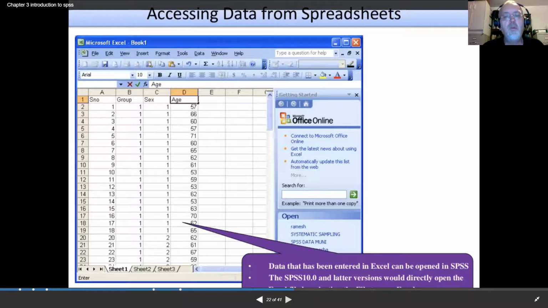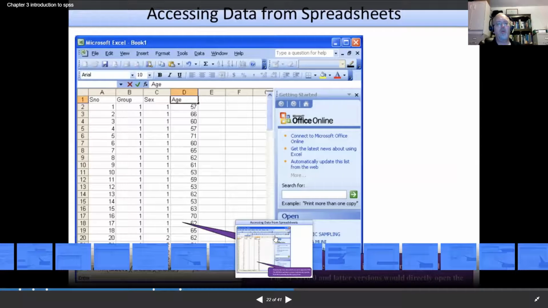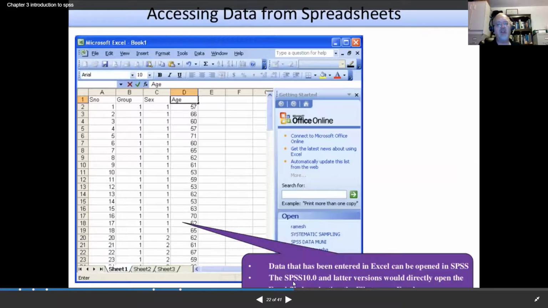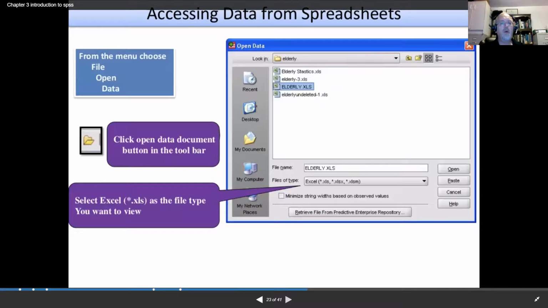What SPSS will allow you to do is take data that you have maybe from Excel and put it directly into SPSS. These are just the steps for doing that. This just walks you through it. I'll just show you, so you picture what the screen is.